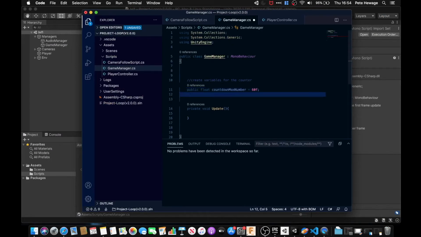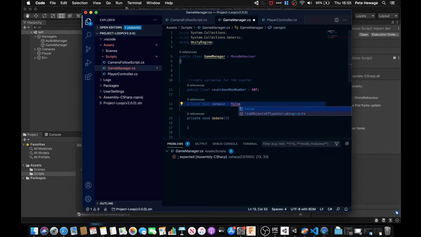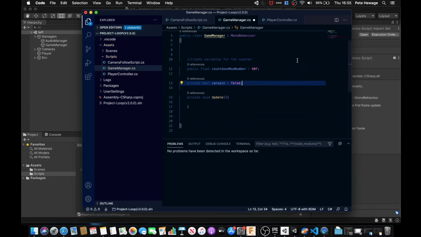And a boolean is either a true or false value, and it's going to act as kind of a trigger for us. I'm going to have that boolean be private, and I'm going to call it something like canSpin, something like that, canSpin. And by default, I'm going to set that to false, because when the game starts, I don't want it to immediately start counting.